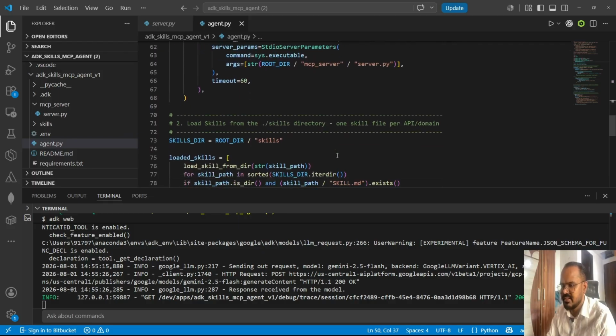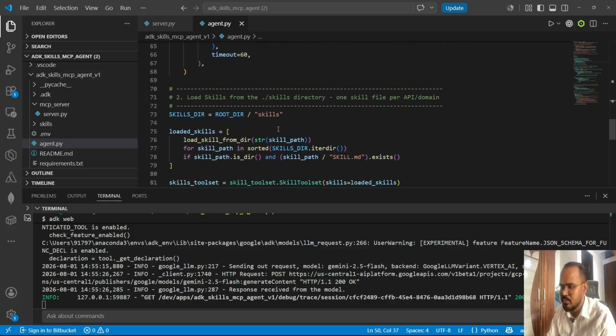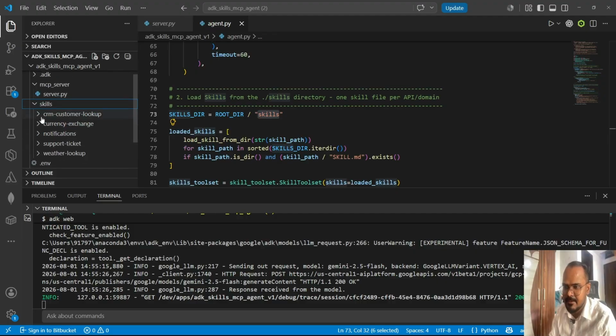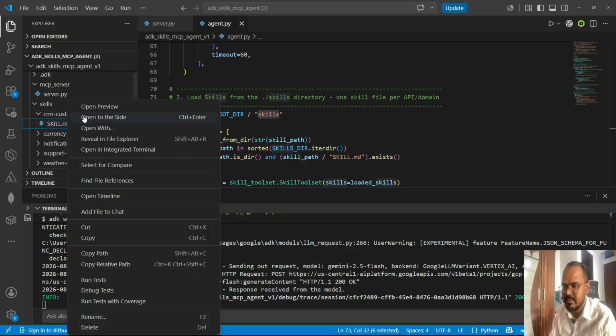Here I am loading the skills from the skills directory. If you look at the folder structure of the skills, you can see that here we have this skills.md file.